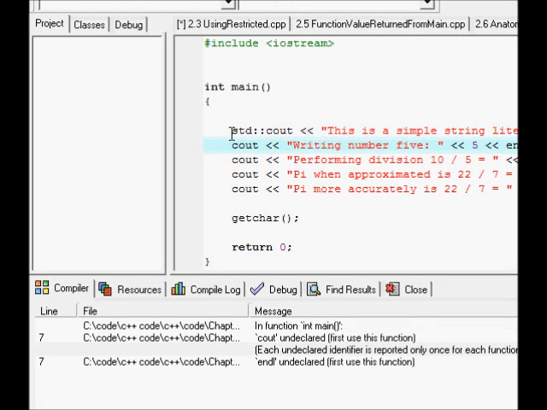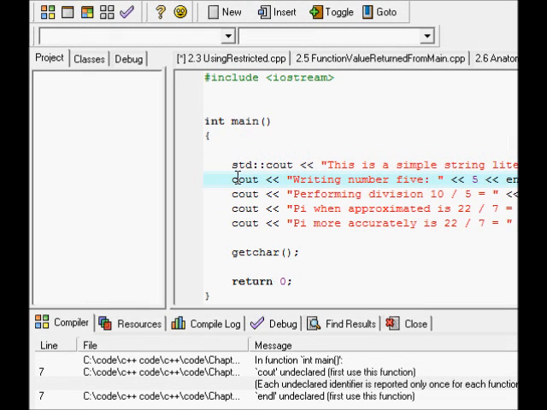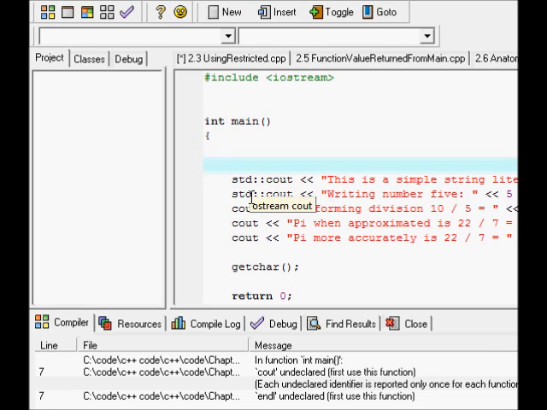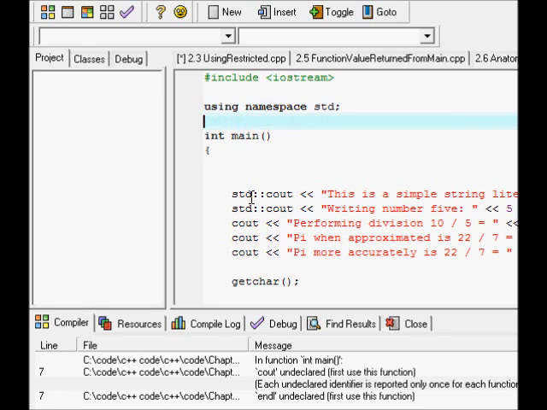One way is, we can add std:: here every time, or we can say that here you can write the line using namespace std.